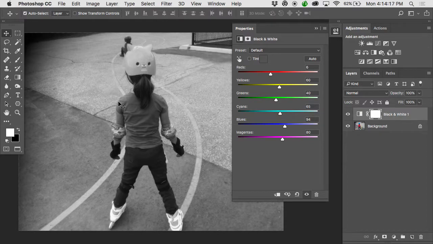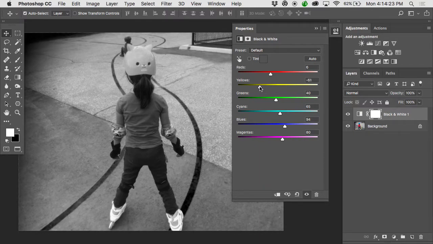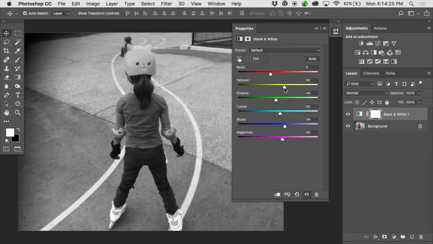Maybe they want to be able to see those lines on the road a little bit better. If I go into the yellows here, I can lighten up those lines. Or I could darken them down for a bit of a more menacing sort of look. So this is like putting filters on your camera when you're shooting black and white. You've got a lot of control over how that conversion is going to take place.